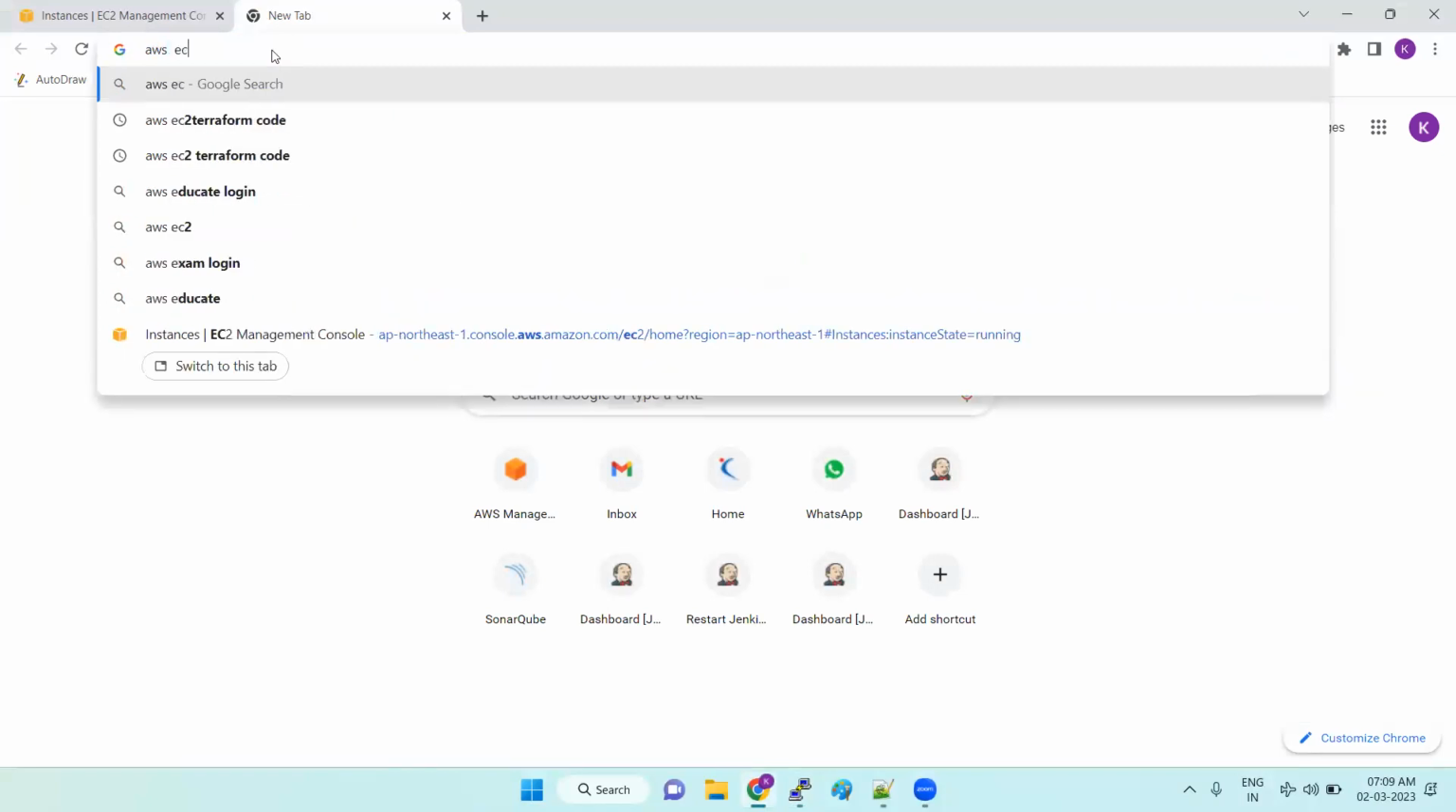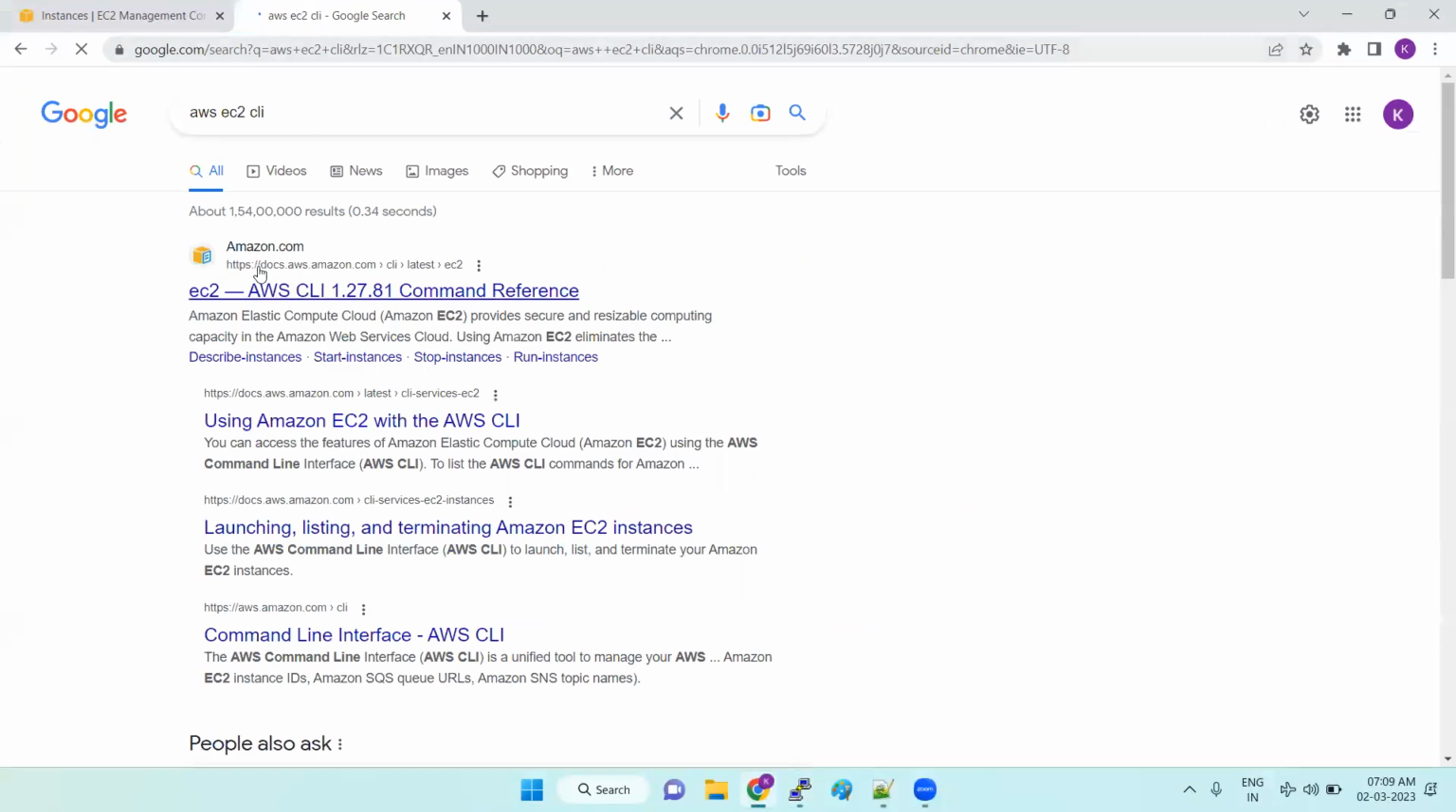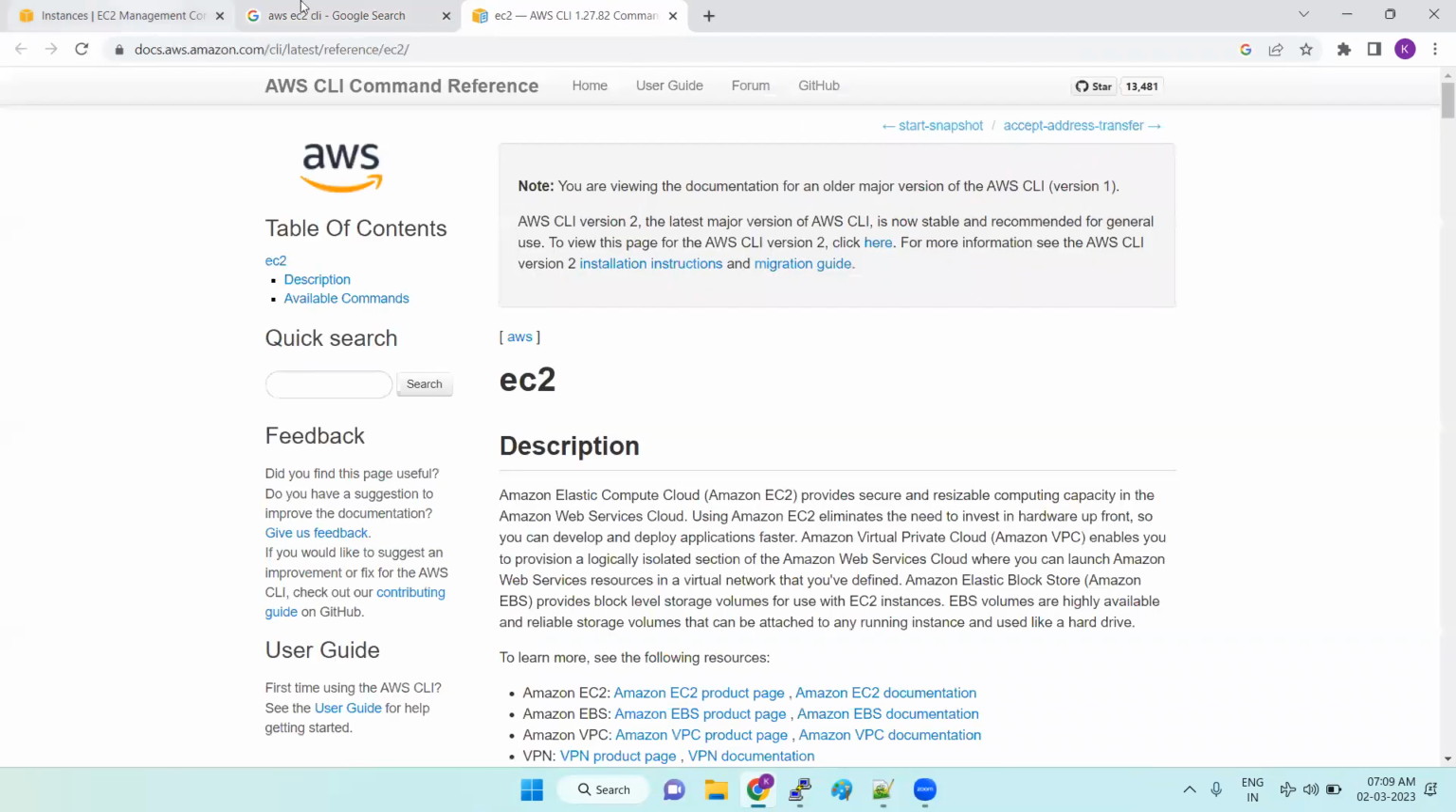Same thing if you want to go to EC2, AWS EC2 CLI. There is an official website for EC2, docs.aws.amazon.com. This is the official website. Same thing if you want to create a new EC2 instance here.